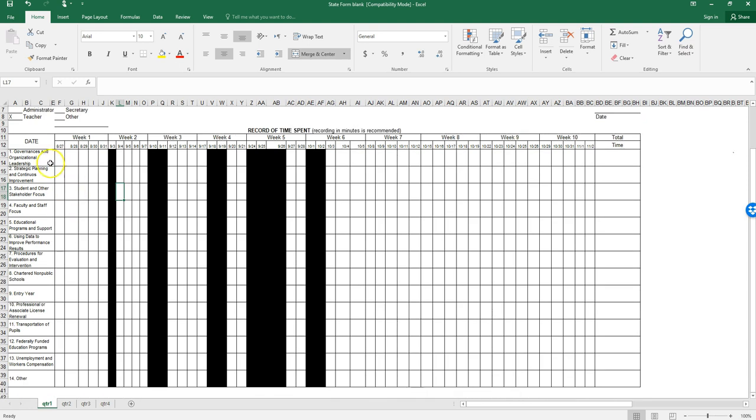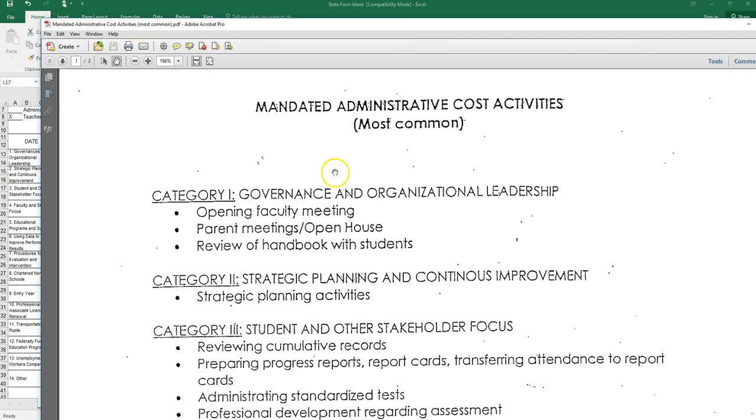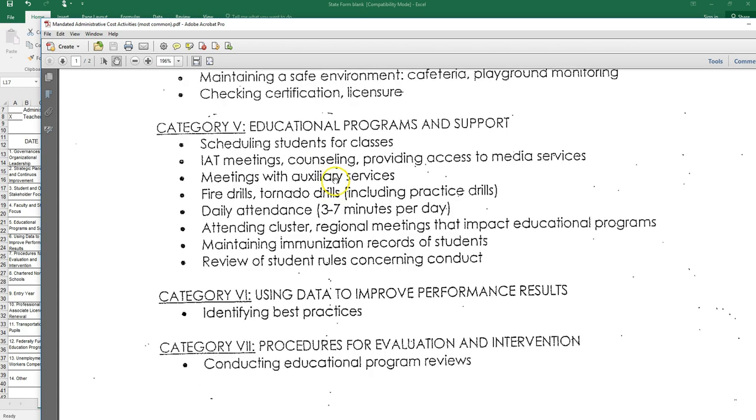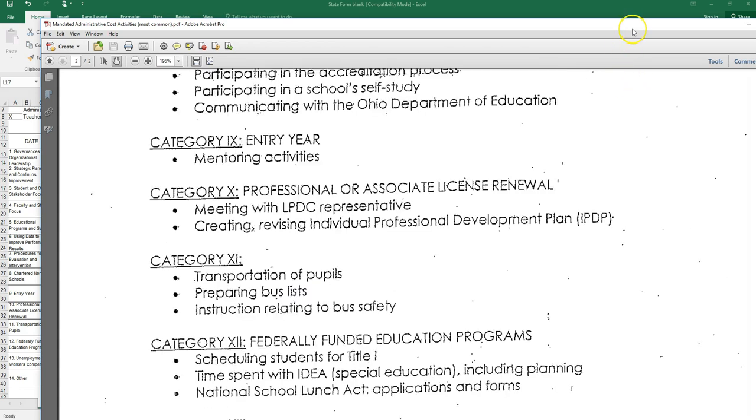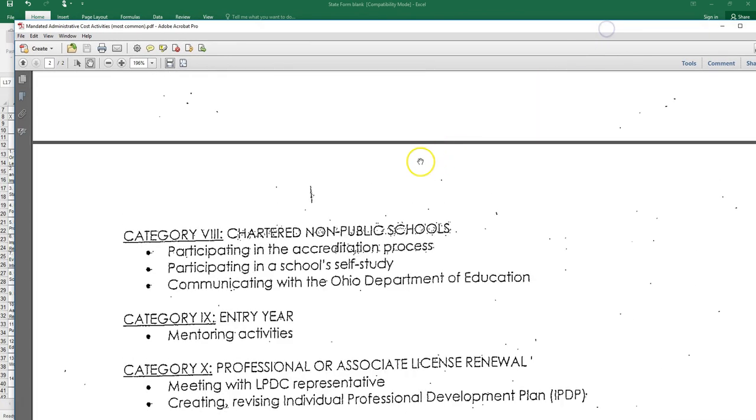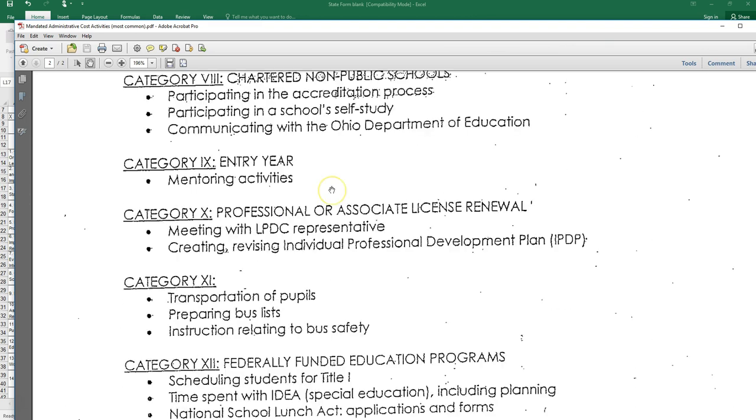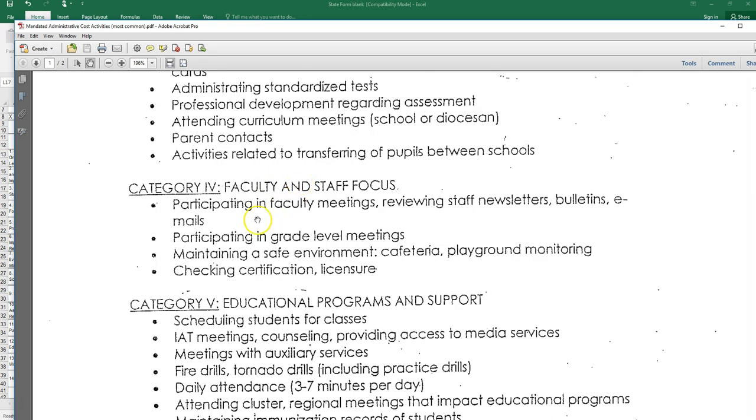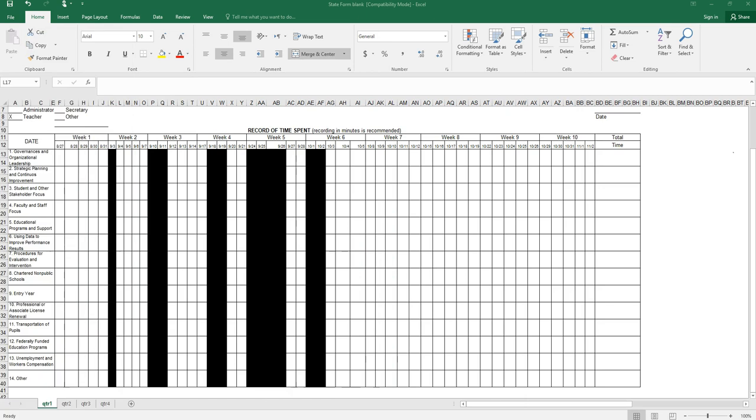I'm actually not going to go over with you in this screencast what each of these things mean. There is this handy dandy cheat sheet over here that I'm including in the email about this screencast, and you can see what categories apply to you. But let's say the category is faculty and staff focus. Let's go with that one. So participating in faculty meetings, reviewing staff newsletters, bulletins, emails. Okay, so you're supposed to say how much time you spent every day doing that.